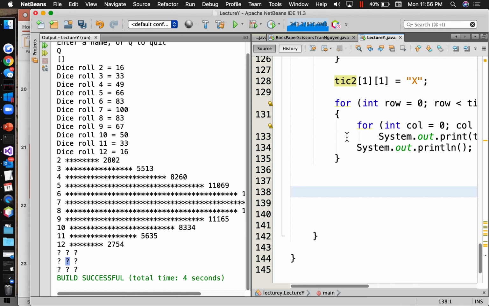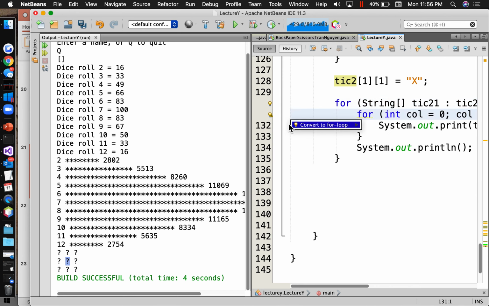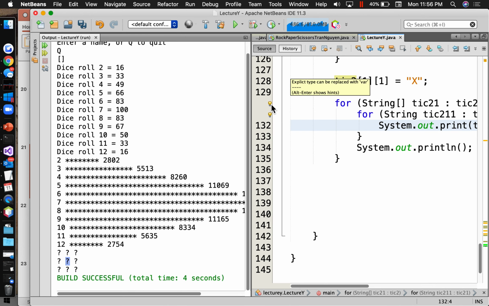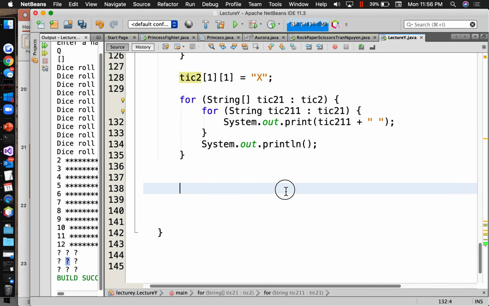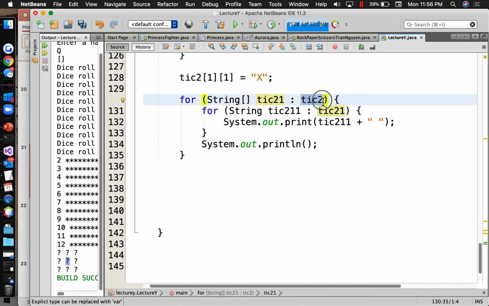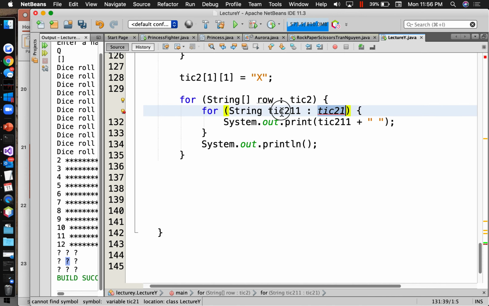And this time I am going to let it make its for loop changes. Convert to a for each loop. Now what are you complaining about? Explicit type can be, okay, well, we'll talk about that in a minute. Alrighty. So for every single dimensional array in our double dimensional array, or we could call this like for row, for every row in our array, and then for every value in that row, print that value out.